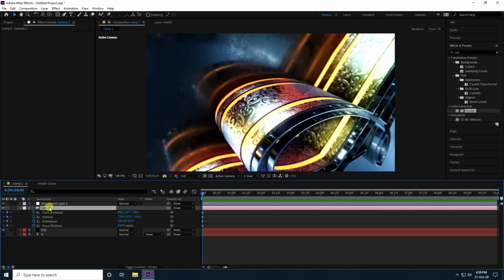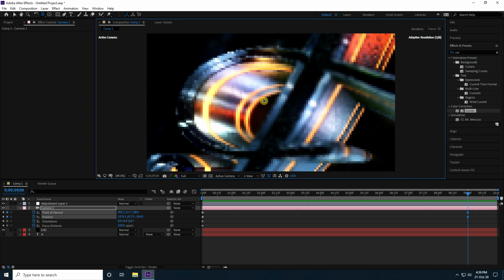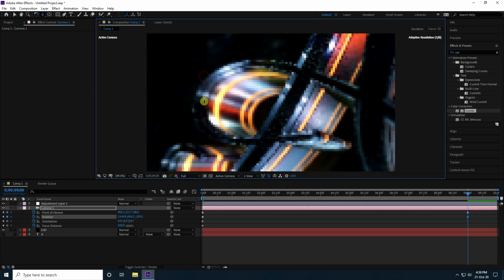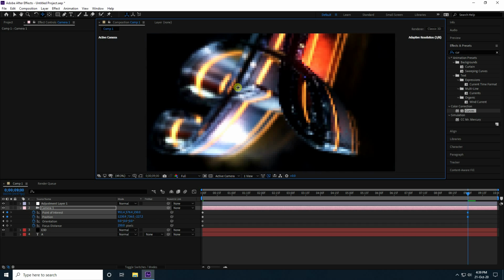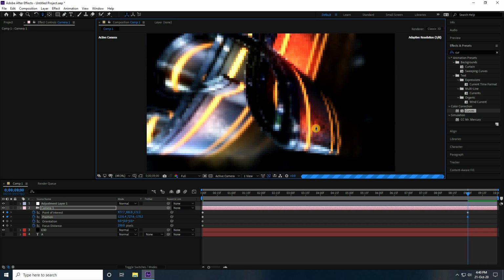Press U and go to the last one, like 9 seconds, and change the camera angle. Change the camera angle like this and a little bit back. Yeah, see guys, that's my lighting, it is really good. And a little bit closer.